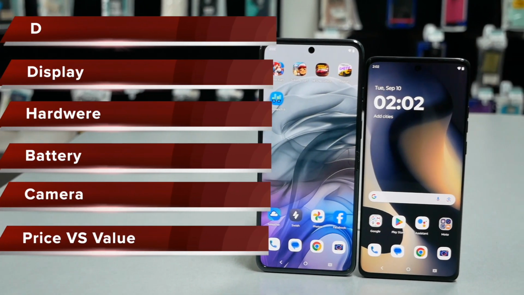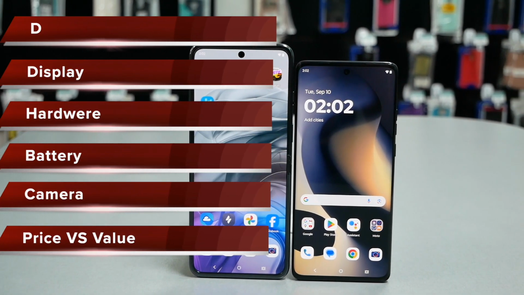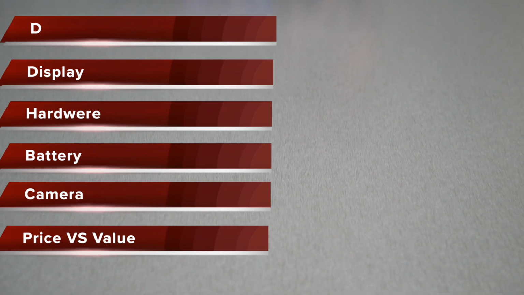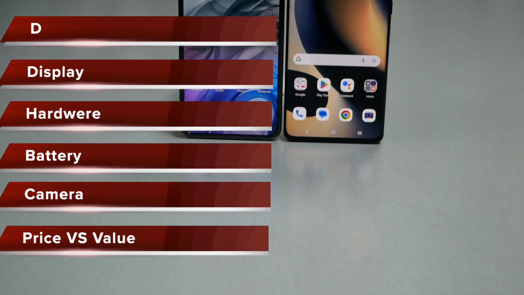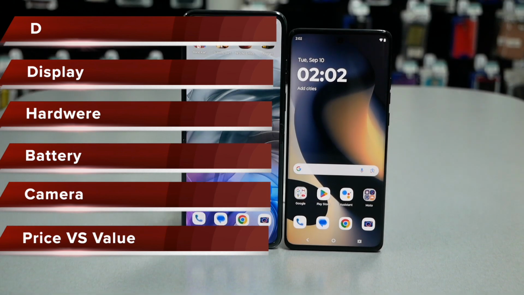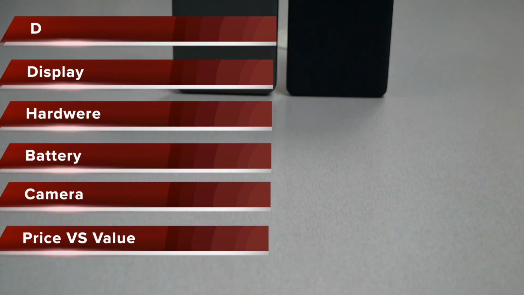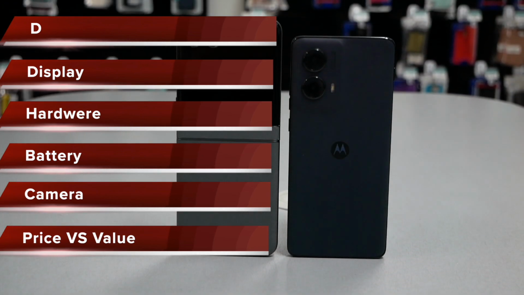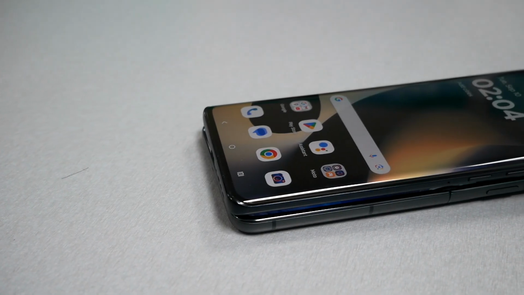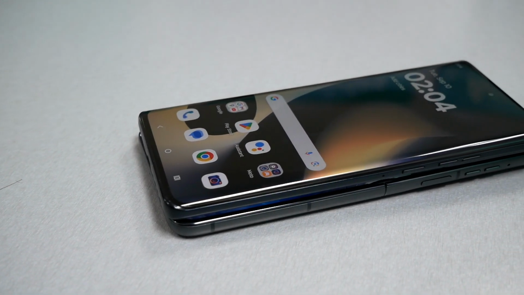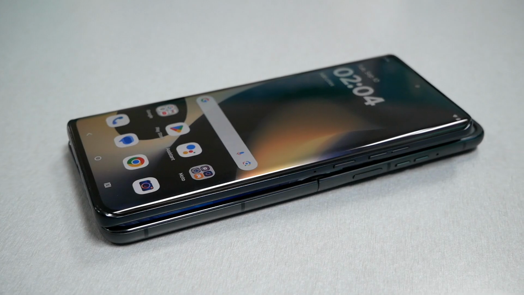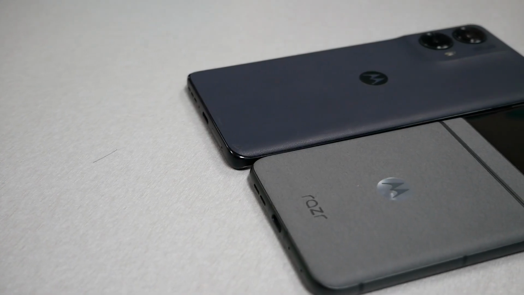Now in this comparison, I will cover 6 different aspects, starting with the design, build, construction, display, hardware, check the main chipset, also open apps, doing speed test, battery, camera, and price versus value. Now in each stage we will give the winner a point. At the end we take the aggregate and see which phone gained more points than the other.